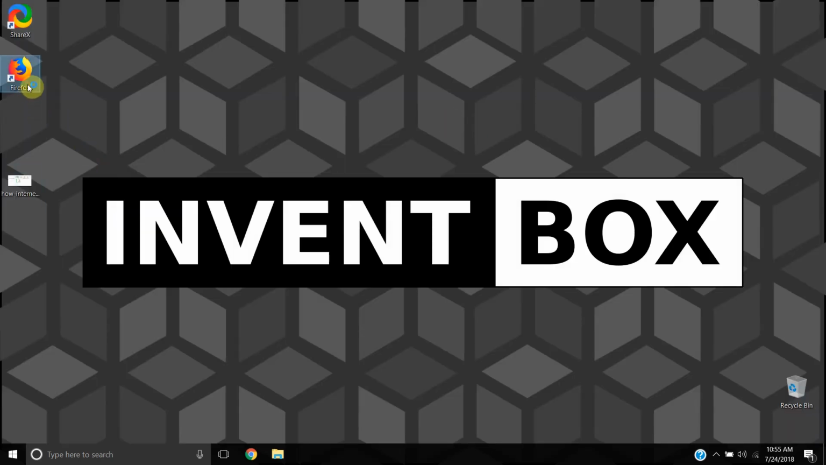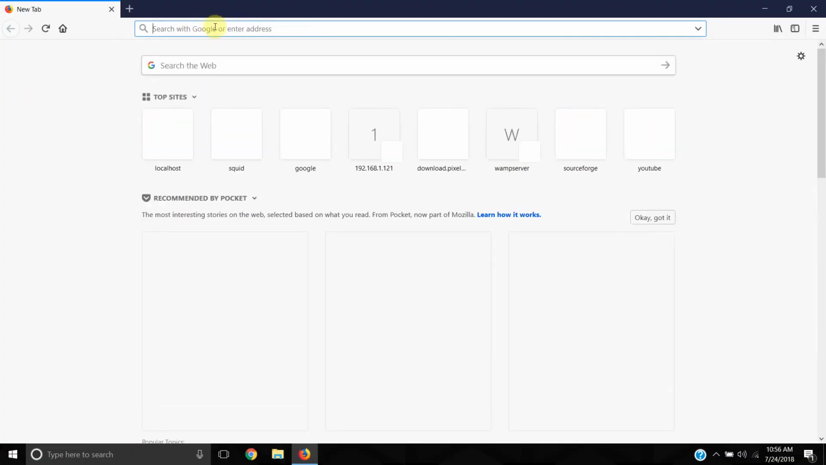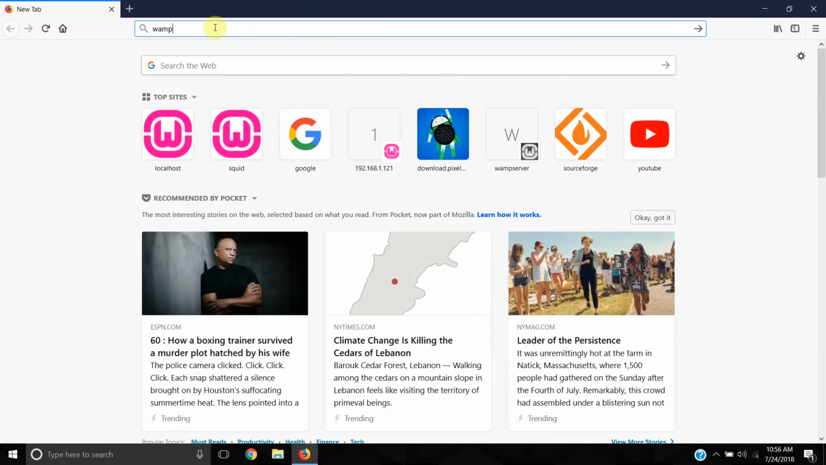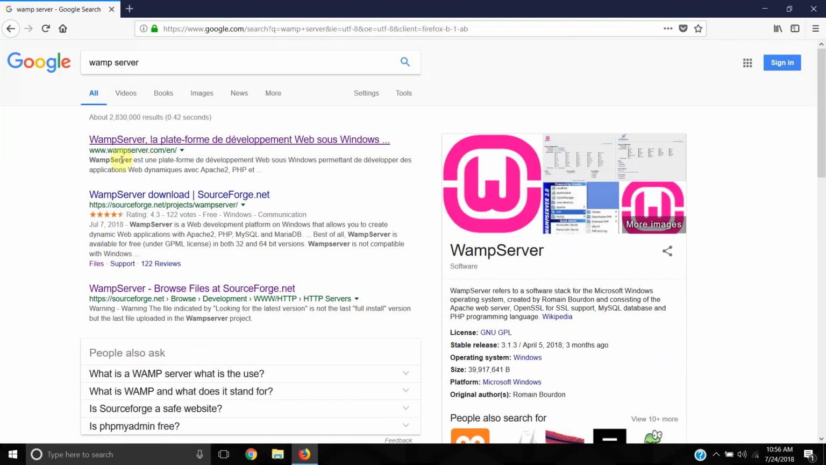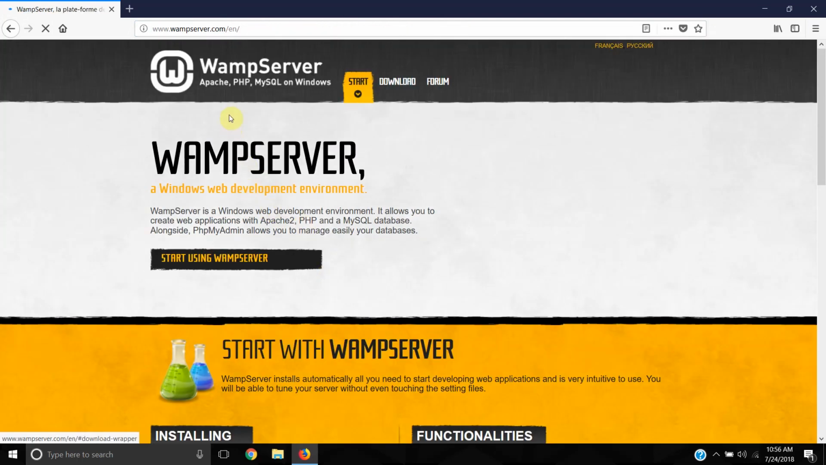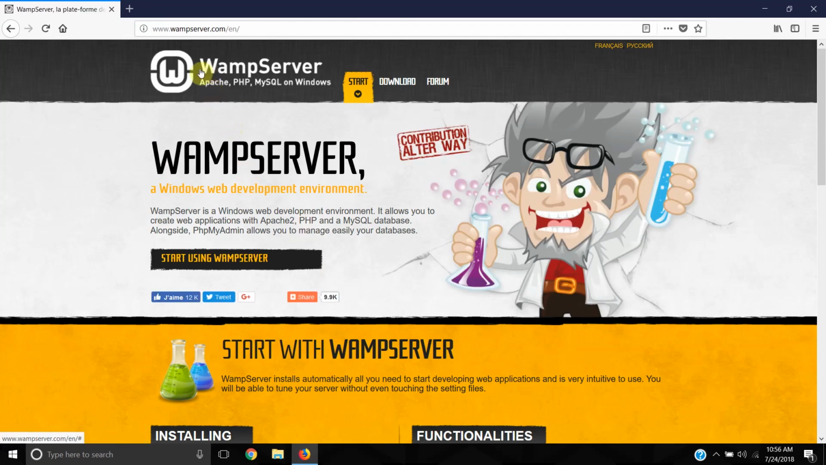So we're going to go download a piece of software called Wamp Server. You can just go to wampserver.com. Wamp stands for Windows, Apache, MySQL, PHP. These are all tools that setting up a web server commonly requires.